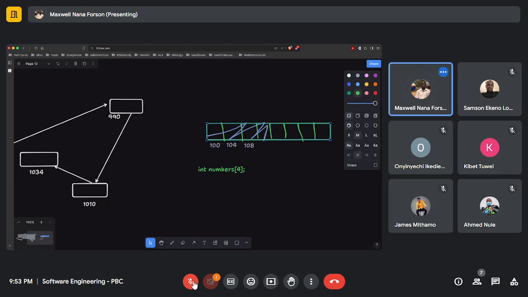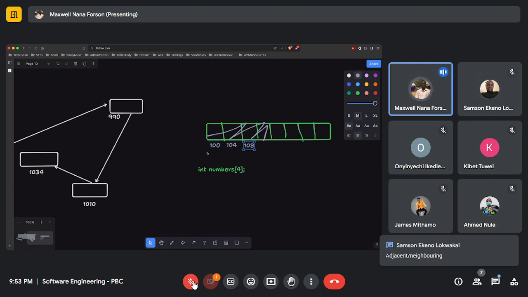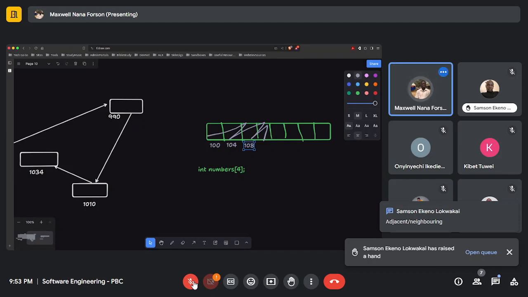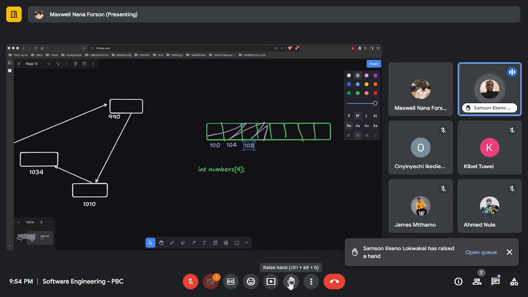So hopefully this is making it clearer. I can't find the word to use for this one. But basically they are side by side in the sense that they are in counting form. Or if anyone has a different way of saying it, I'm down. Yes, Max.